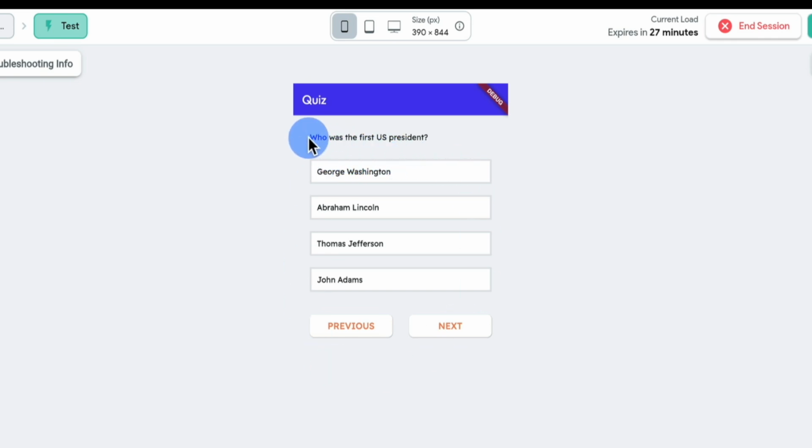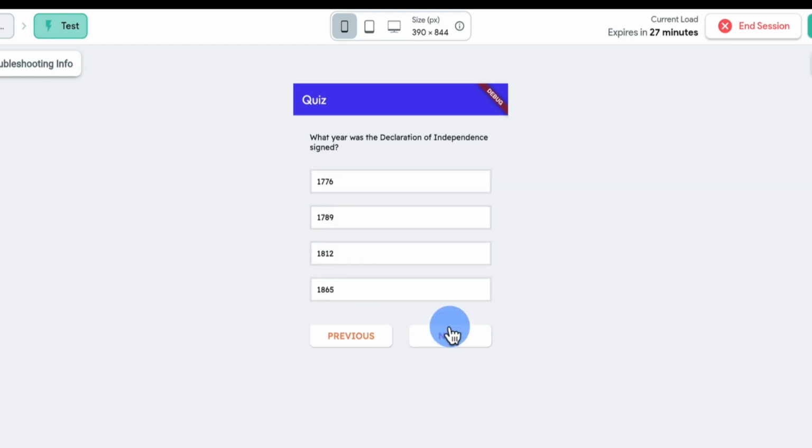Okay, so who was the first US president? Okay, so that's George Washington here. And if I select this, it is green. If I select this, it is red. So a nice little effect. Okay, so let's go through this quiz really quickly. What year was the Declaration of Independence signed? I want to say this, correct. This is incorrect. This is correct.